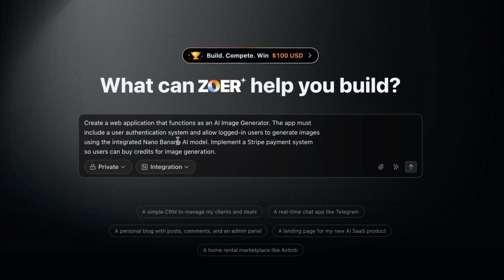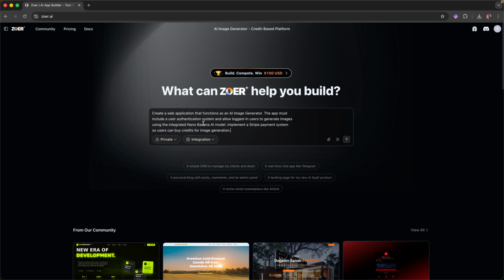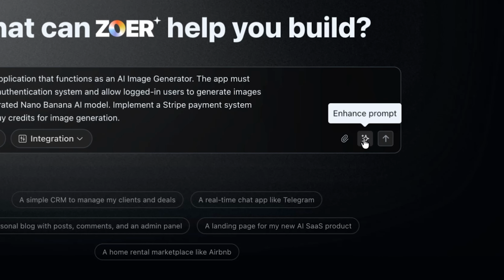I'm going to be creating an application where users can generate images and they will be using credits. So each image you generate, you will be using some type of credits, which means if you run out of credits, you have to pay for more credits. All right. This is a very simple prompt, and I want to enhance it. So I can just click on this button here to enhance my prompt.